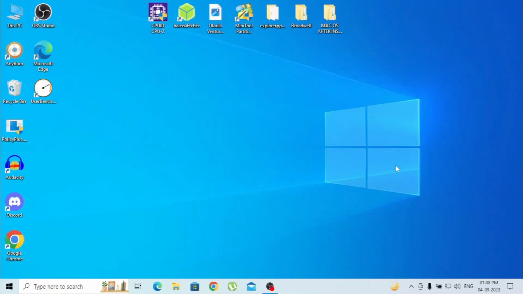Today we are going to see how to make a bootable pen drive of Mac OS Ventura. There are two types: one is MBR and the next one is GPT. MBR is the master boot record, and GPT is the GUID partition table. I already did GPT, so now I am doing the MBR type.